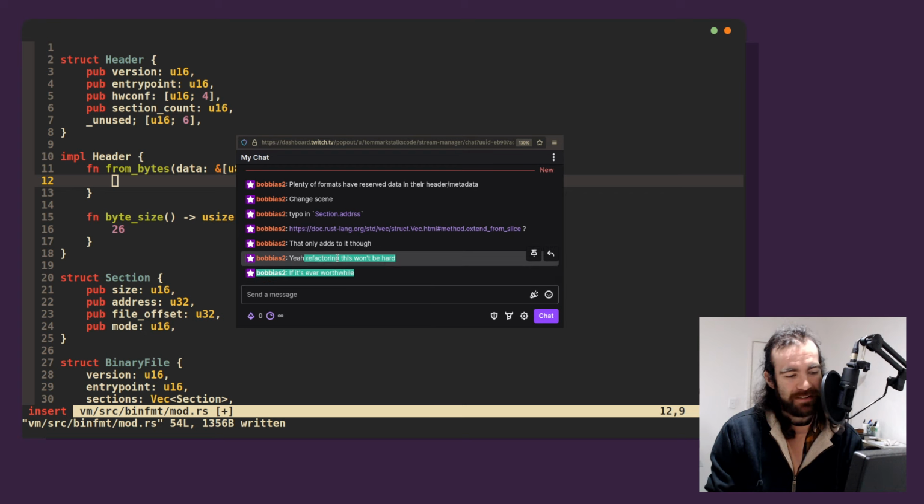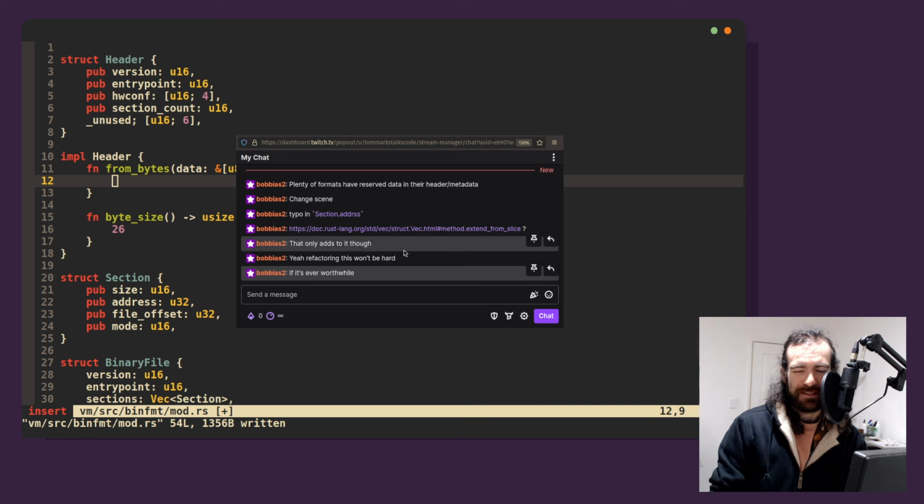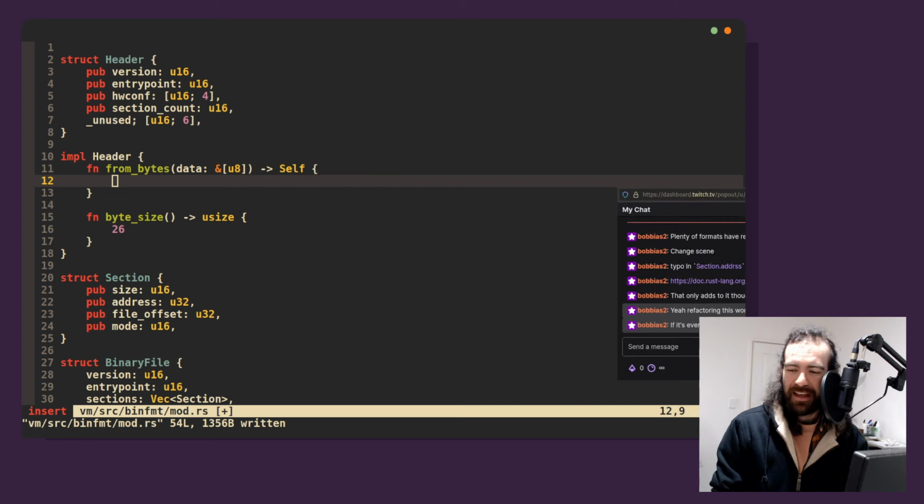Refactoring it won't be hard. Yeah, exactly. If I work on a slice of u8s, any other interface will play nice with that basic idea.